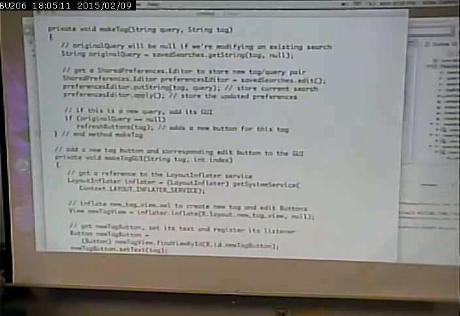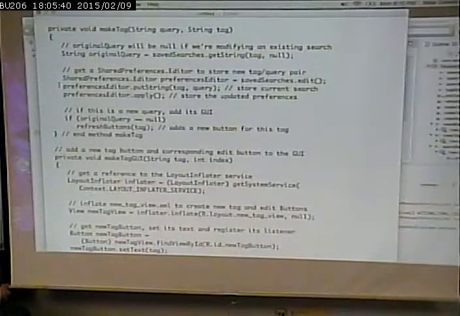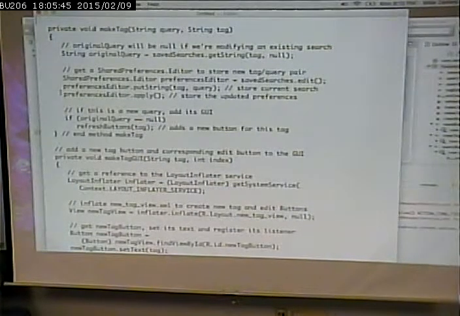Now, if something was already out there for BB, all right, maybe baseball was out there for BB, and we changed it to basketball, it would overwrite that BB. Because for every key, there can only be one value associated with it. So this goes and this adds to the shared preferences our new tag search term, key value combination. And then we apply it. All right.